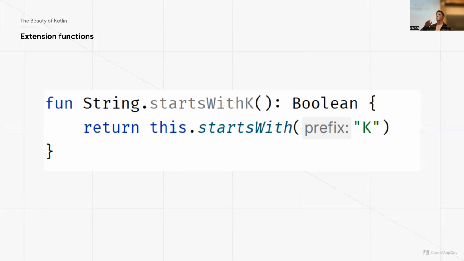So you start with the word fun because you're defining a function, and then you type the name of the class that you want to create a function for, right? So the string class is already implemented for us. We can't actually modify the string class, but extension functions allow us to define a new function for the string class. So in this case, it is the starts with K function, and it returns a Boolean.